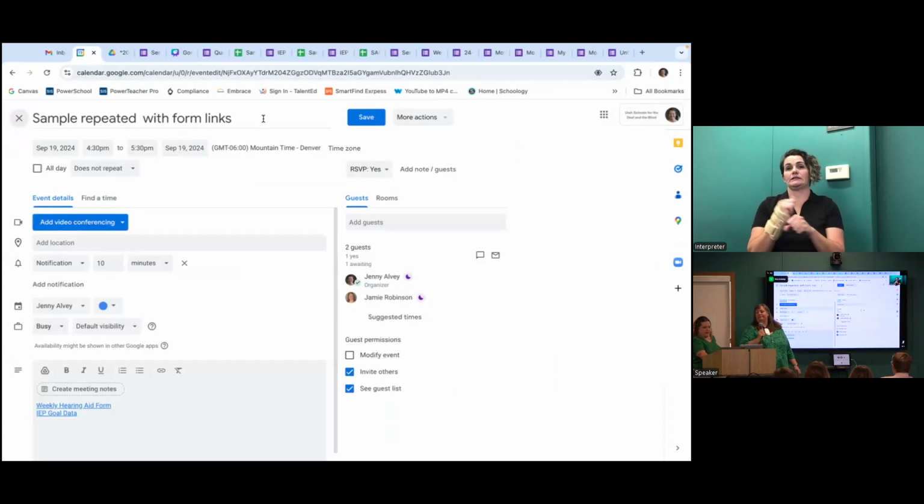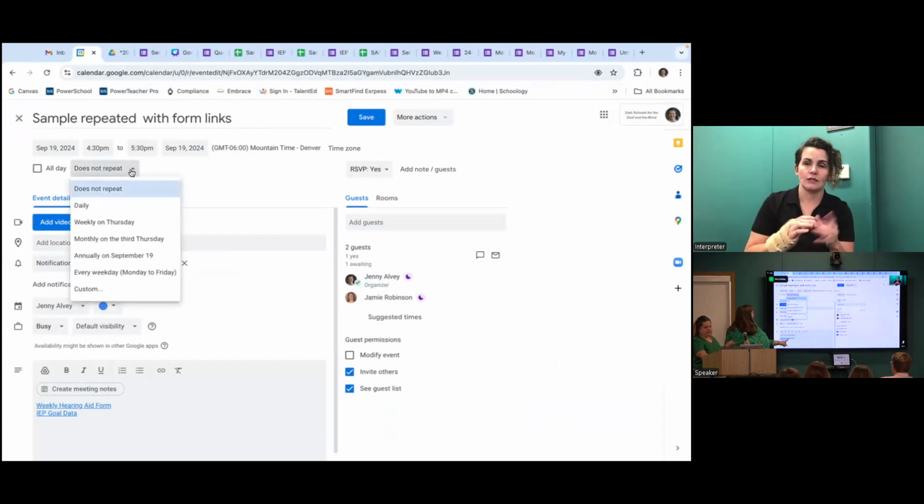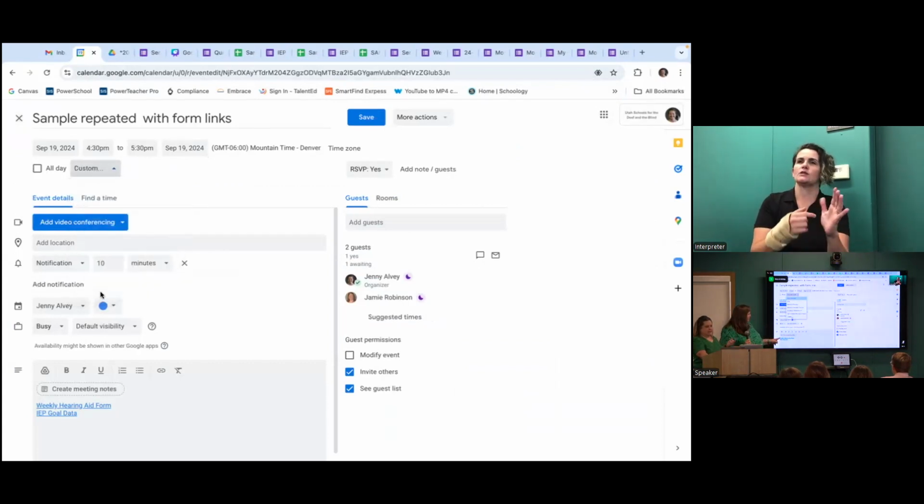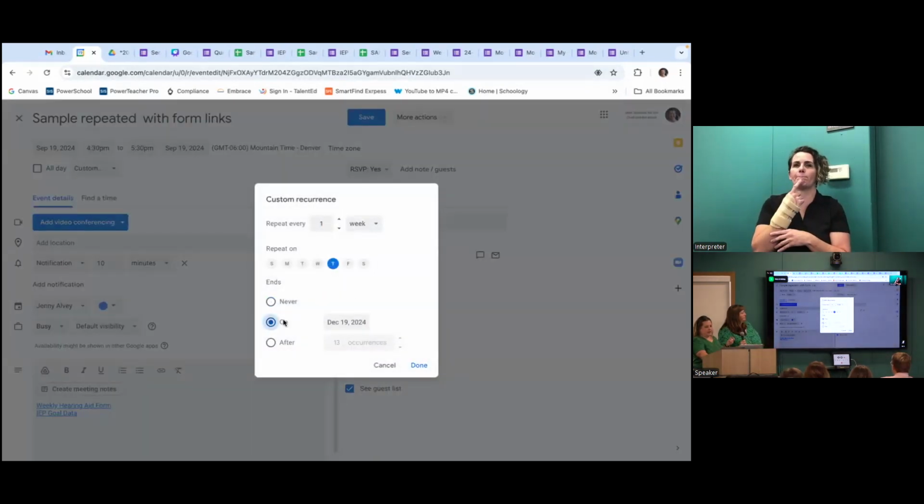So you can make your calendar invite. And you can link your forms. Okay, there's the repeating thing. I usually do customize because then I can say when to end it. I can end on May 30th or whatever. And then I don't have things telling me all summer long that I need to see this student on Wednesday at 2:30.